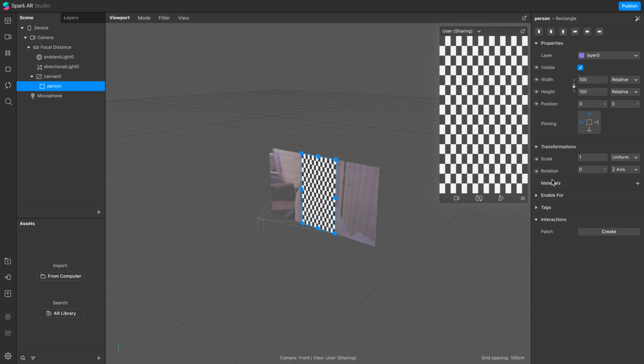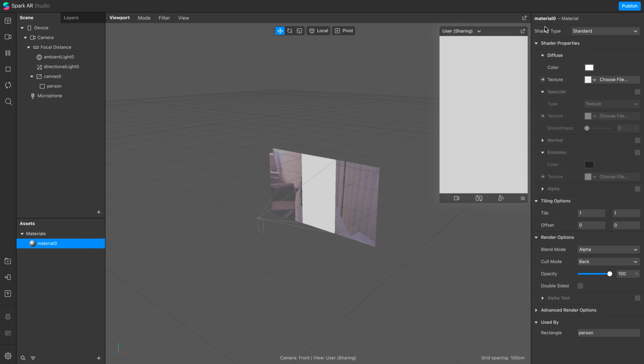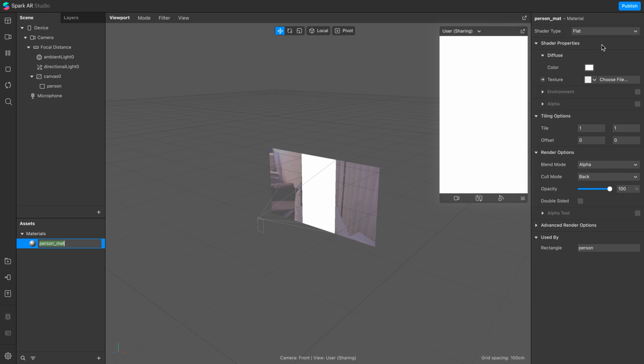Create a new material for it by clicking this plus button, and double-click on the material to open up its properties. Let's rename it to Person Matte and change the shader type to Flat. Since we're making a shadow of the user, we need two person segmentation textures, which basically detect where the person is from the rest of the camera input and mask it.